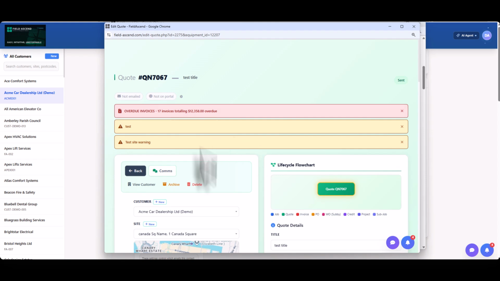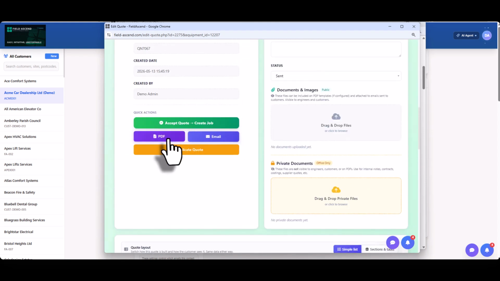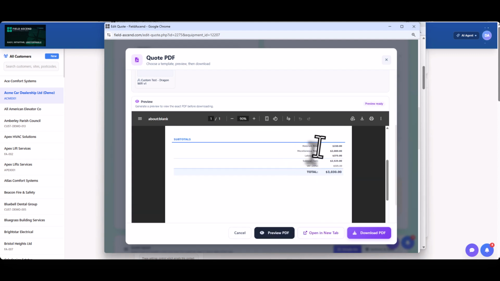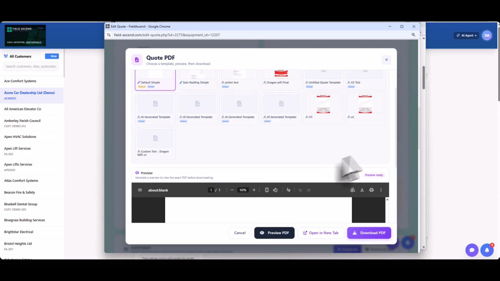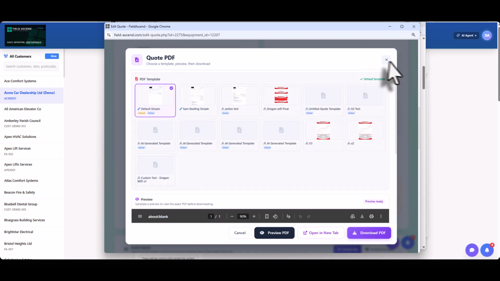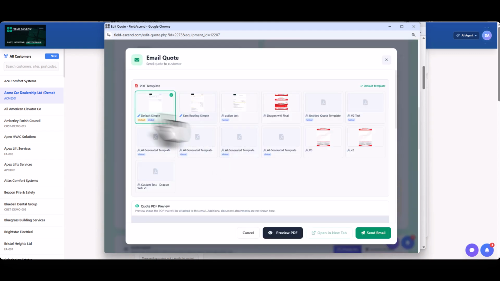Now at the bottom of the quote, you'll see the pricing totals. At this point, you'd normally be ready to email the quote to your customer. We can preview the PDF. This shows what the customer will see. It's a basic quote layout. We can download it, and we can also email it from here.